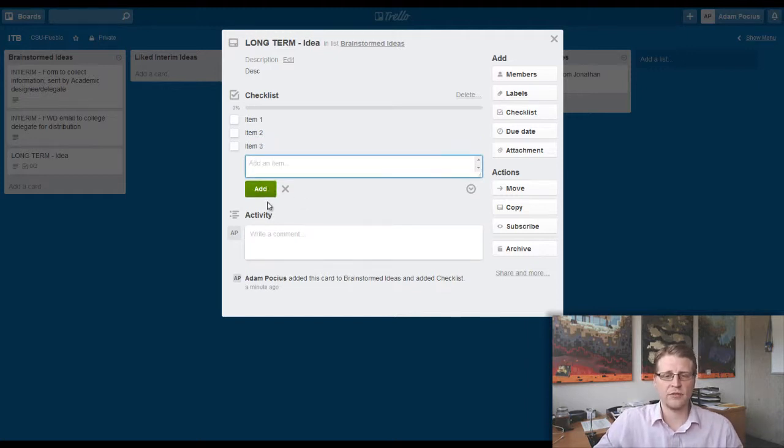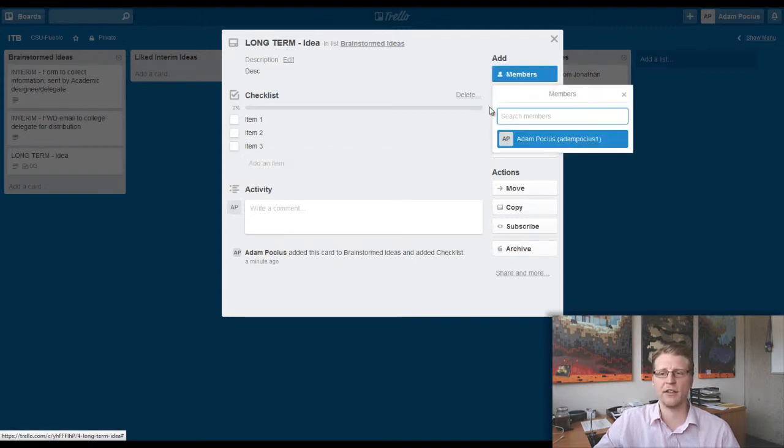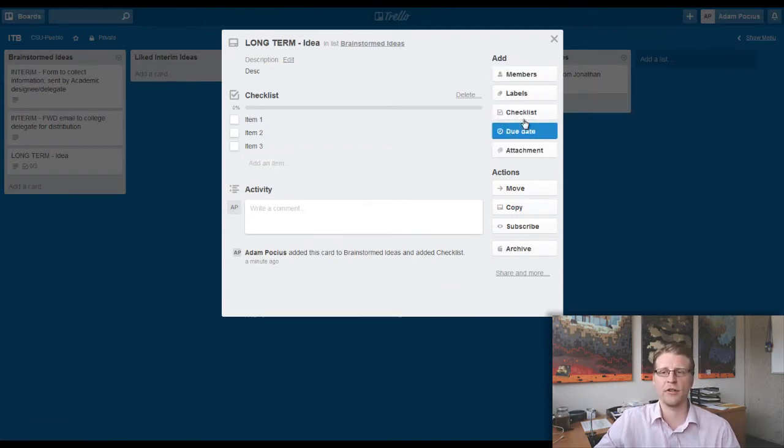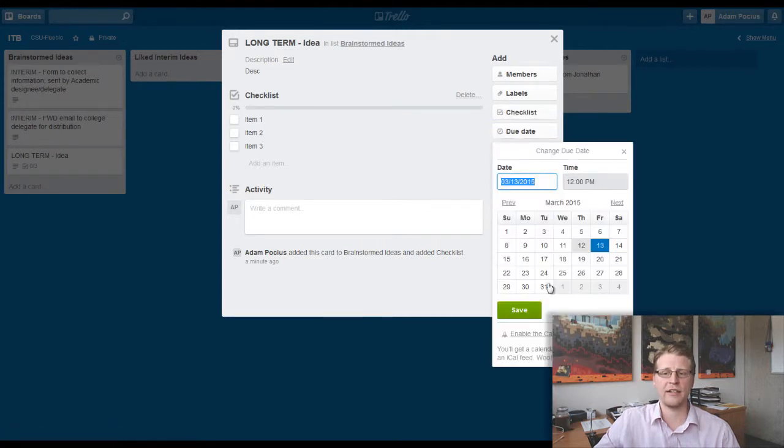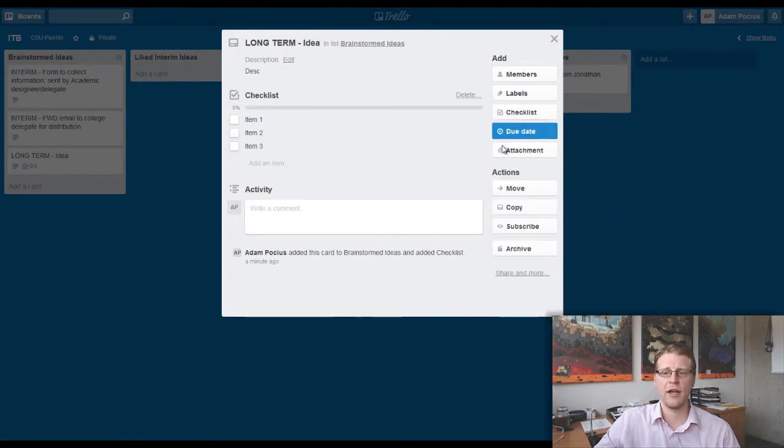Once you add those items, you can have a little comment stream, so you may be able to comment on what's going on in that description or comment on what's going on in the checklist. And you have a variety of other options to add here, so you can add members to that particular checklist, so people that are part of this group. You can go ahead and add a due date to this particular assignment here, and even attachments.